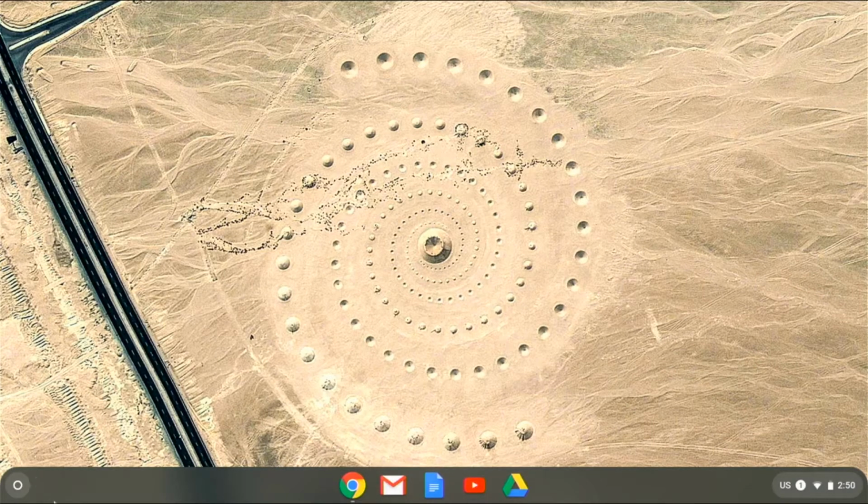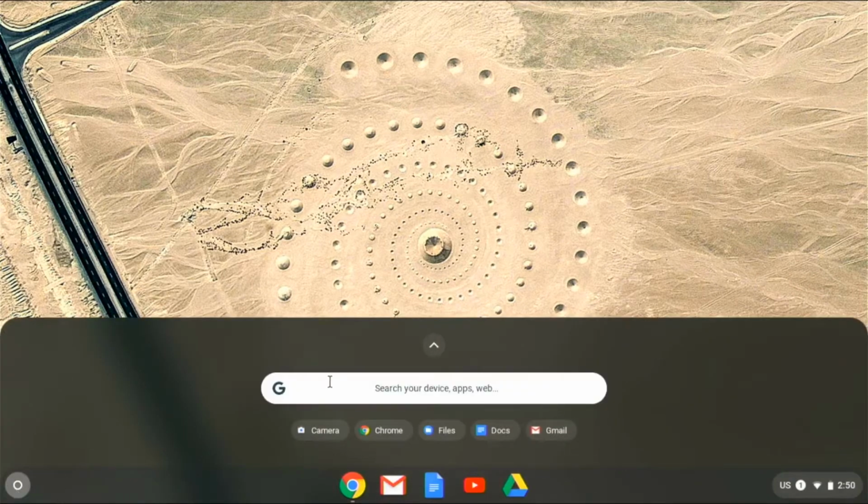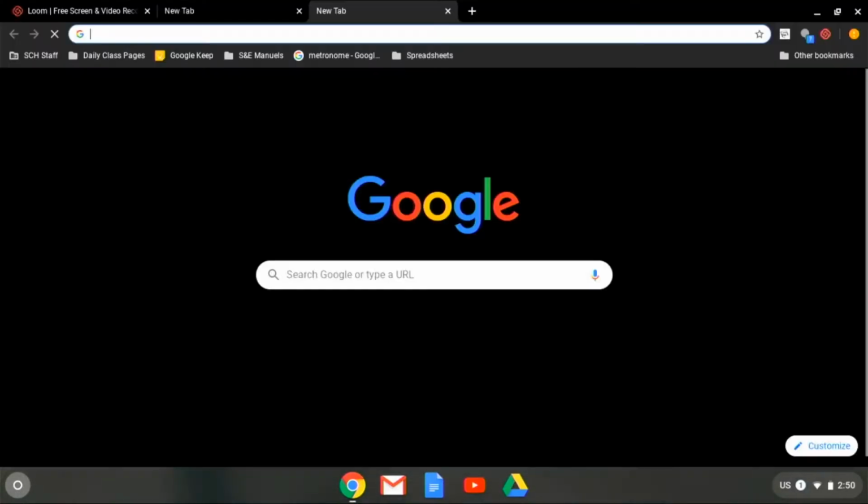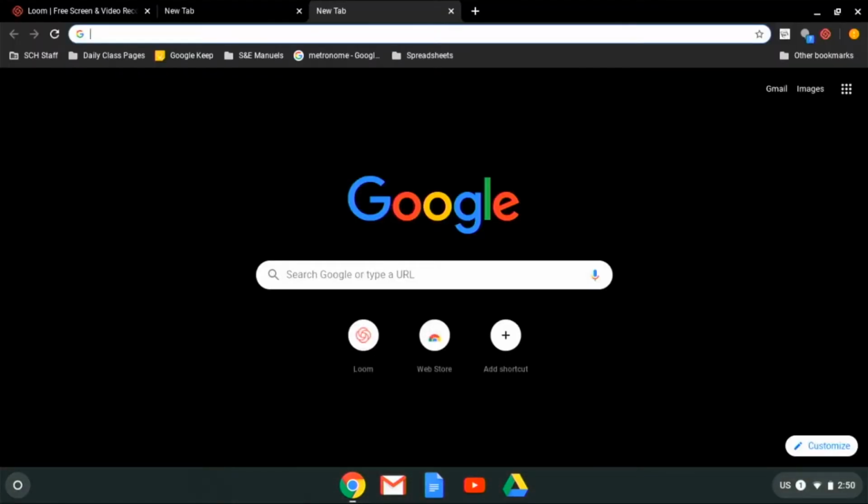However, if you don't see that, if you click the little circle and then search, you can type in Chrome and hit enter, and that will automatically open up a new Chrome tab for you. Chrome is what's called an internet browser. I'm sure most of you know that already.